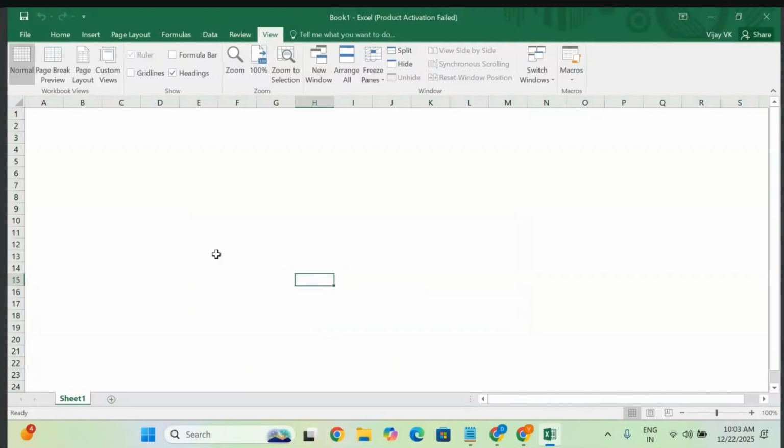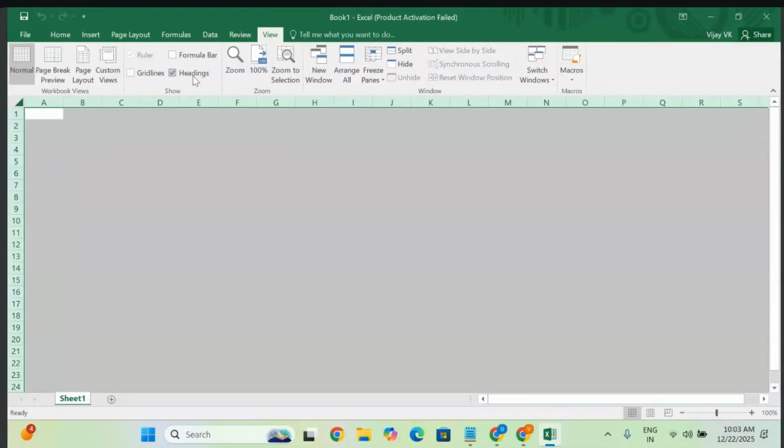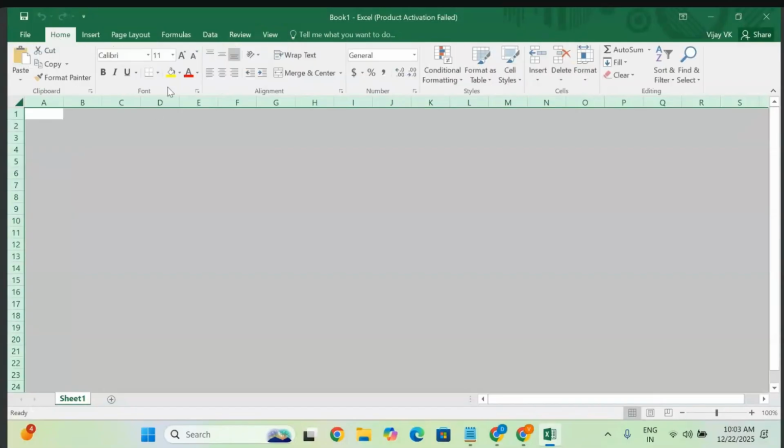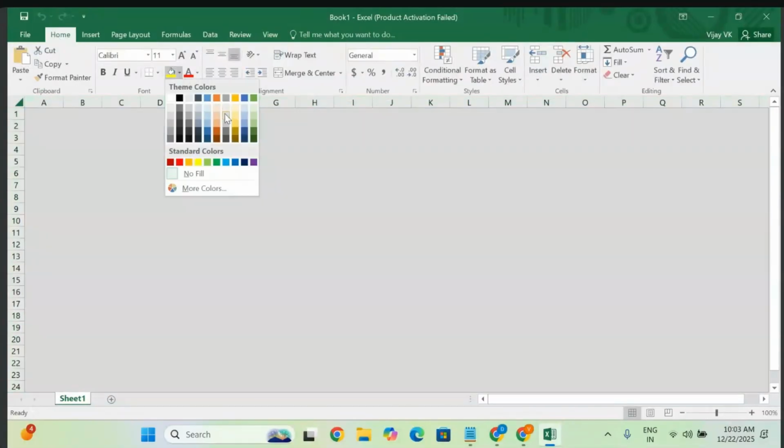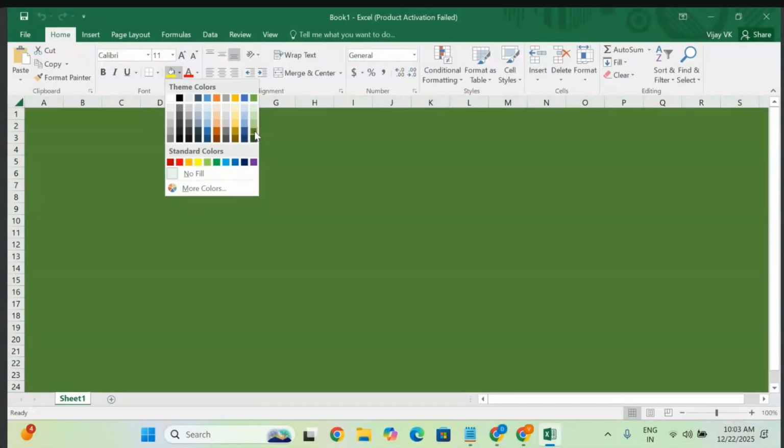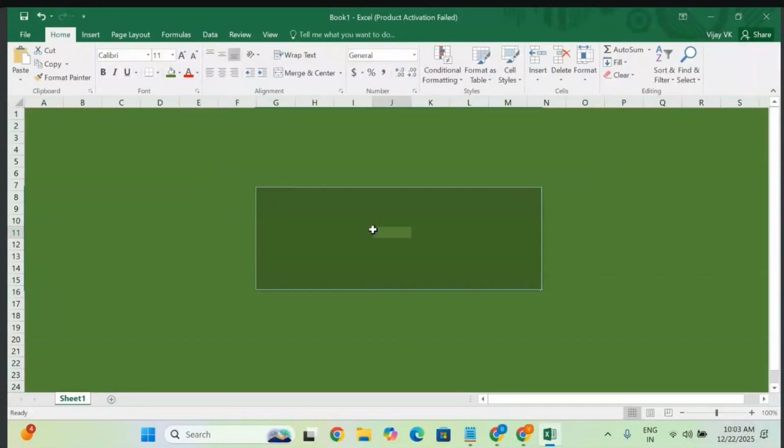Now this is very plain, no gridlines are there. Select it again. Go to the Home menu, and here you can take any background color that you want. Fine, I'm taking this color.